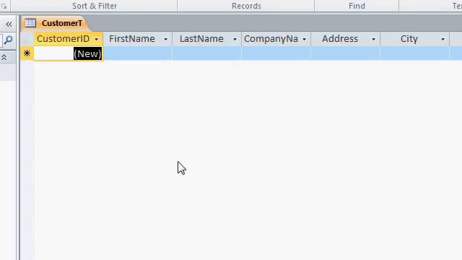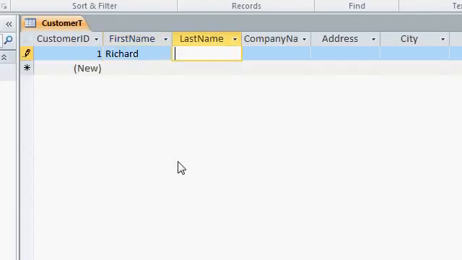Now the first field that you notice is the customer ID. And you see the word new in parentheses. That's our auto number. As soon as we start typing in a record into this row, that new will change to the next available auto number, which should be 1. So I'm going to press Tab to move over to the first name field. I'll type in myself, Richard, and notice as soon as I do, my customer ID becomes 1. I'll press Tab again, last name, Tab.